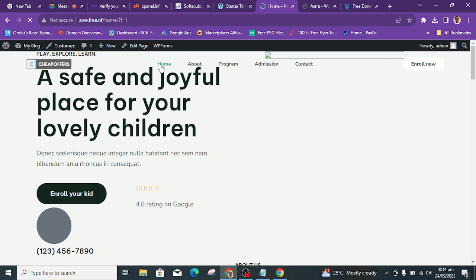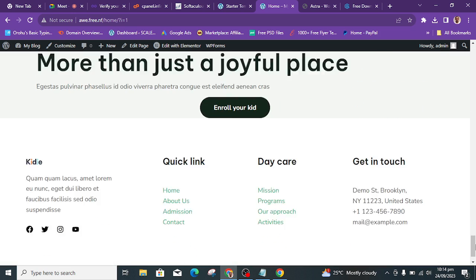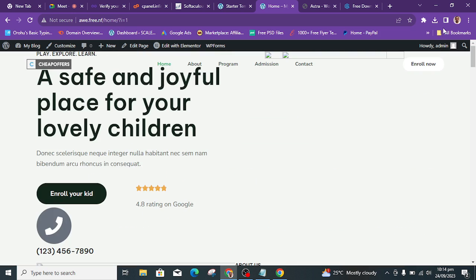Can you see? A safe and joyful place for your lovely children. I think it's the network that is making it behave this way. So imagine if you are designing a website where you sell products for children, or maybe a program or a school or whatever. You can just choose the right template and edit.